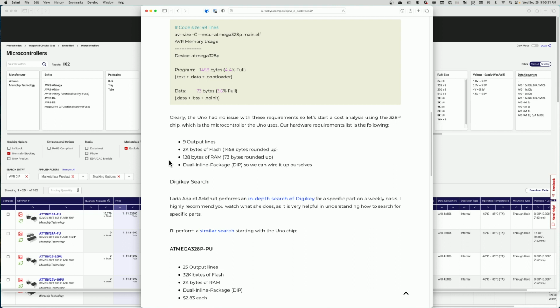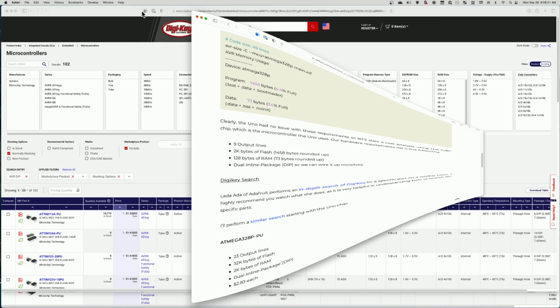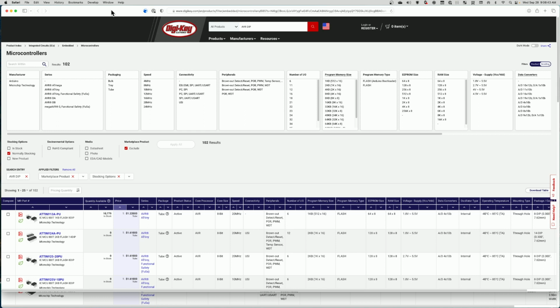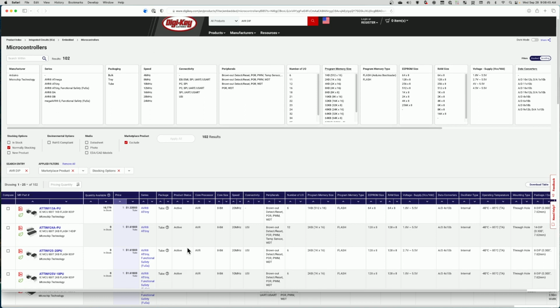It's what you see on the Uno 3. It's the one that fits into your breadboard. So we could breadboard this by looking at the DIP. And so then I do a search on DIPs.